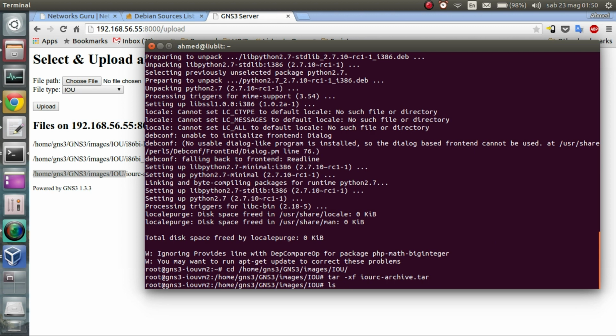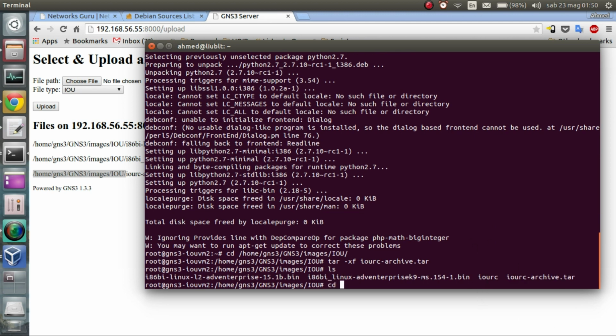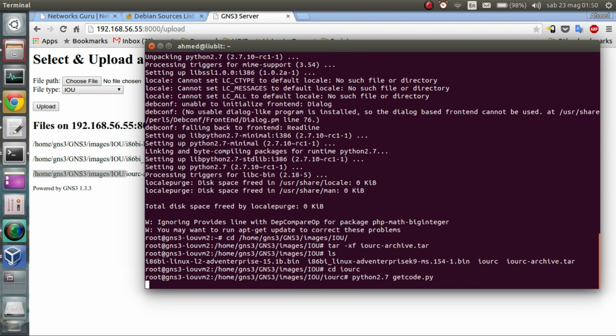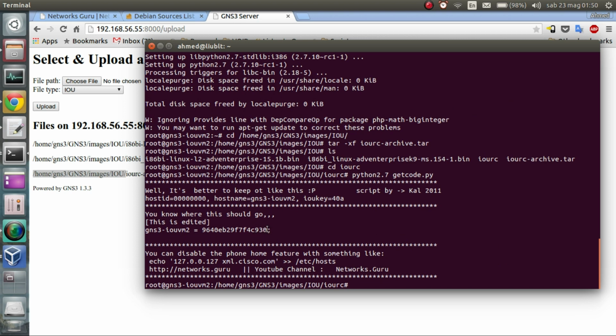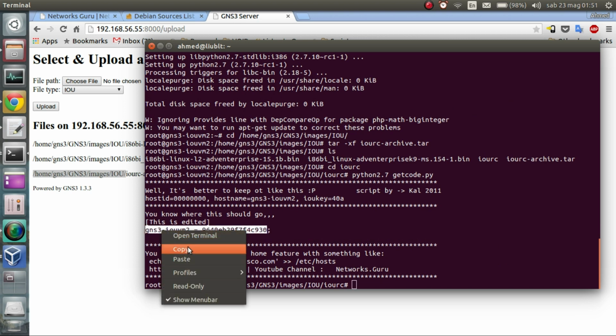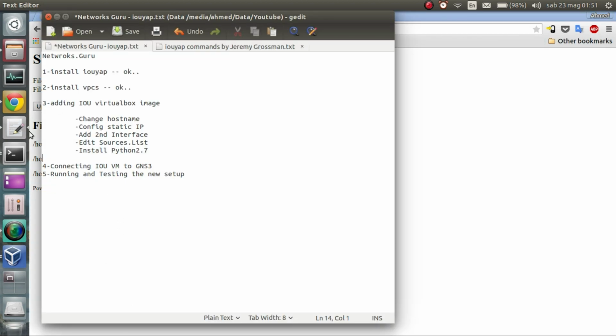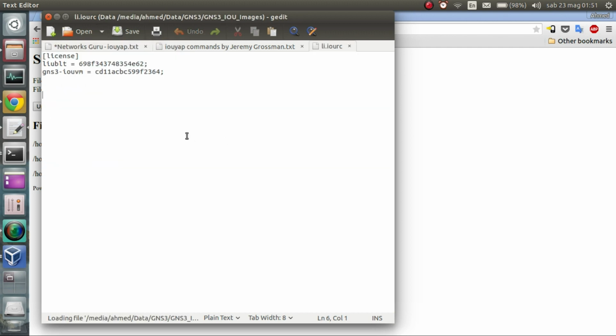Okay. Now this is the added directory. I'm going inside. Python 2.7 get code.py. Okay, now this is the code we need in order for this VM to work, and this is just a small note. Okay, so now I'm going to edit the IOURC file. So let's open it first. Yeah, that's it. This is the new machine name and it's good.